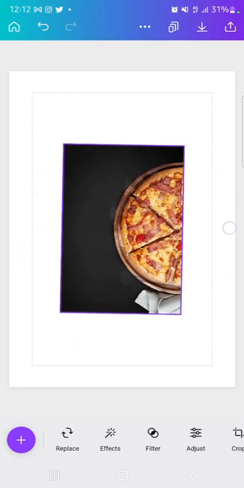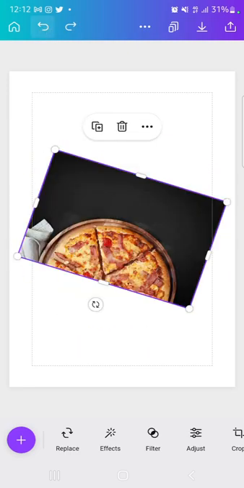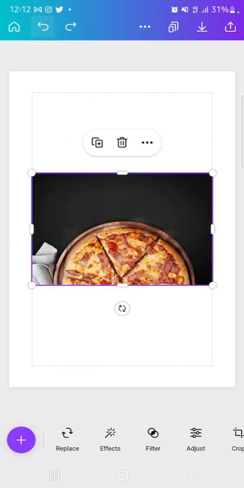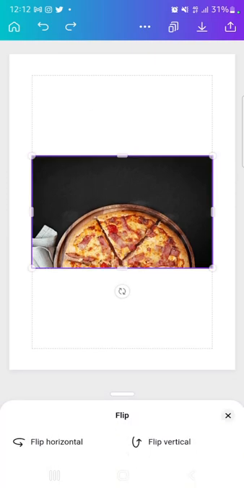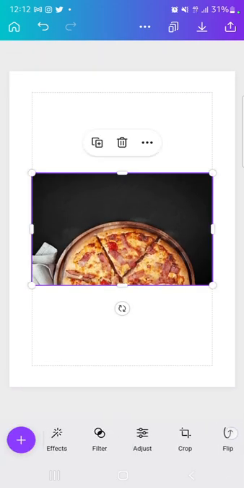So let me say I rotate it like this, or let me come back to how the image came. I can flip the image. Just click on the image, come down here. You see flip vertical, flip horizontal. Okay, this is flipping actually, it's not rotation. I'm sorry, seems I missed it.